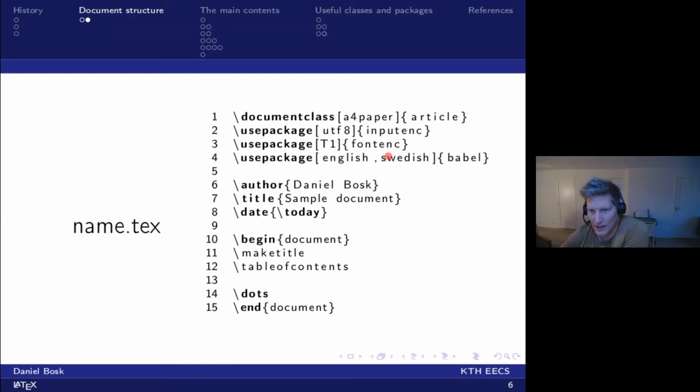And then you have the babel package, which translates various things for us. So usually I use English and Swedish, and the last one is the default. Which means auto-generated titles. So for instance, the table of contents will be called innehållsförteckning if Swedish is the default language. But if you set English as the default language, it will say table of contents. So this is what the babel package does. It also does a few other things, but those are sufficient to mention.